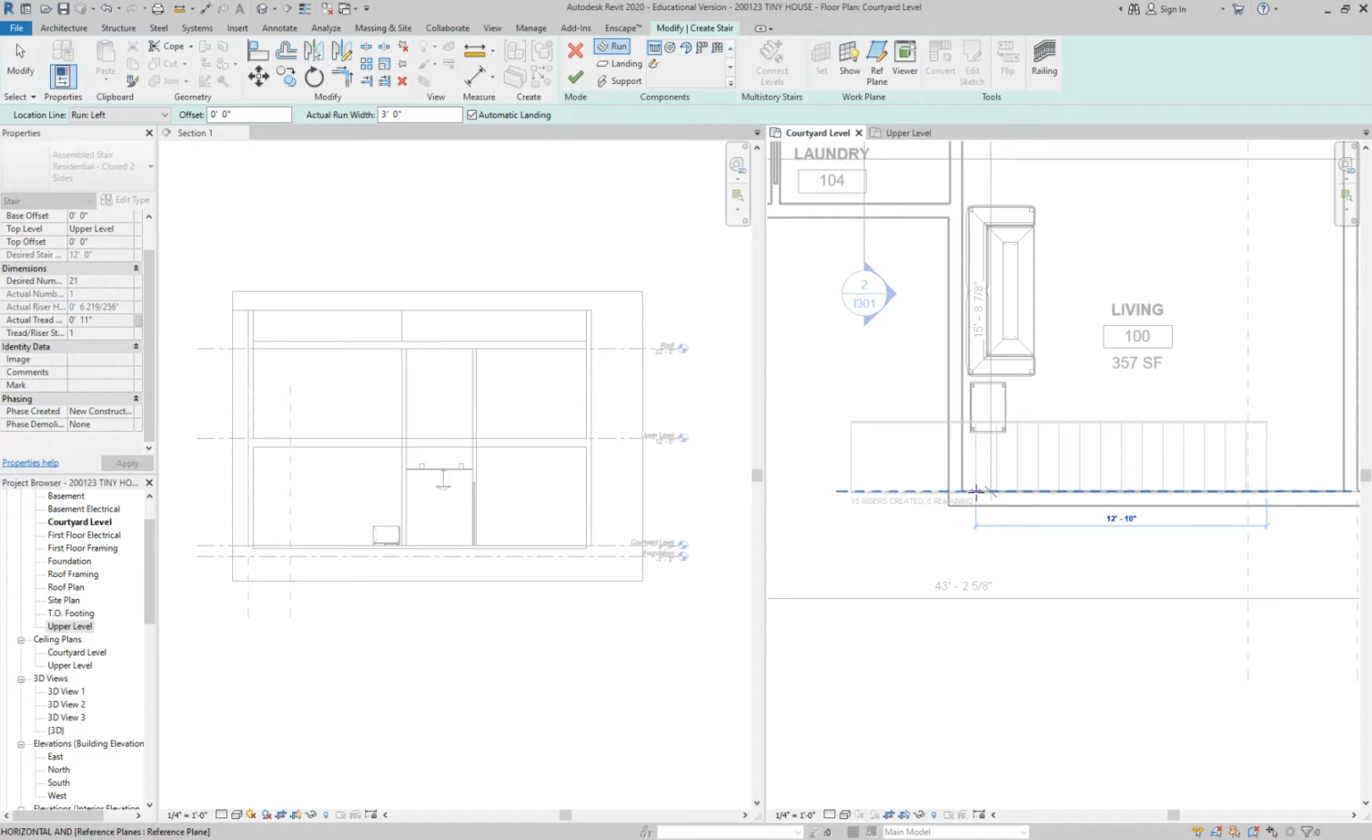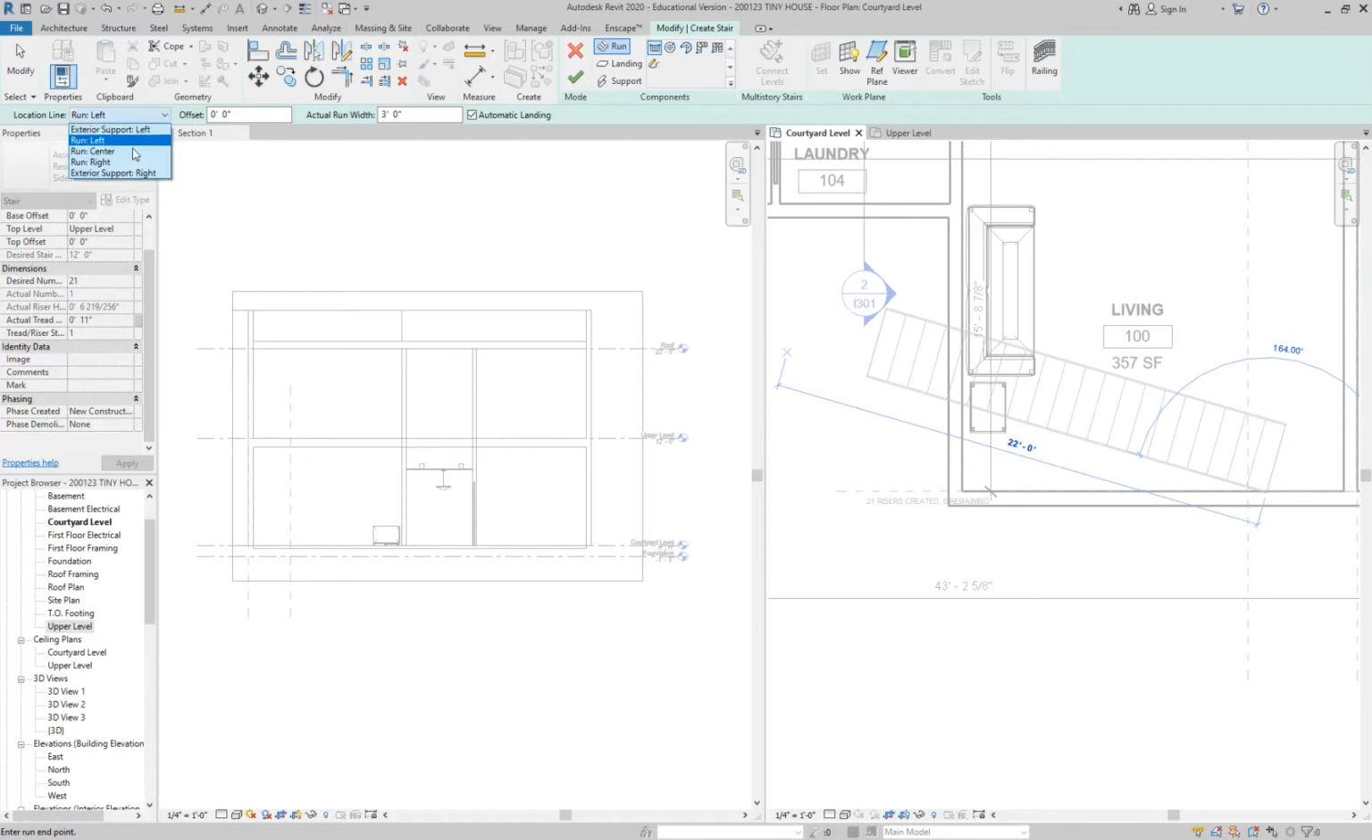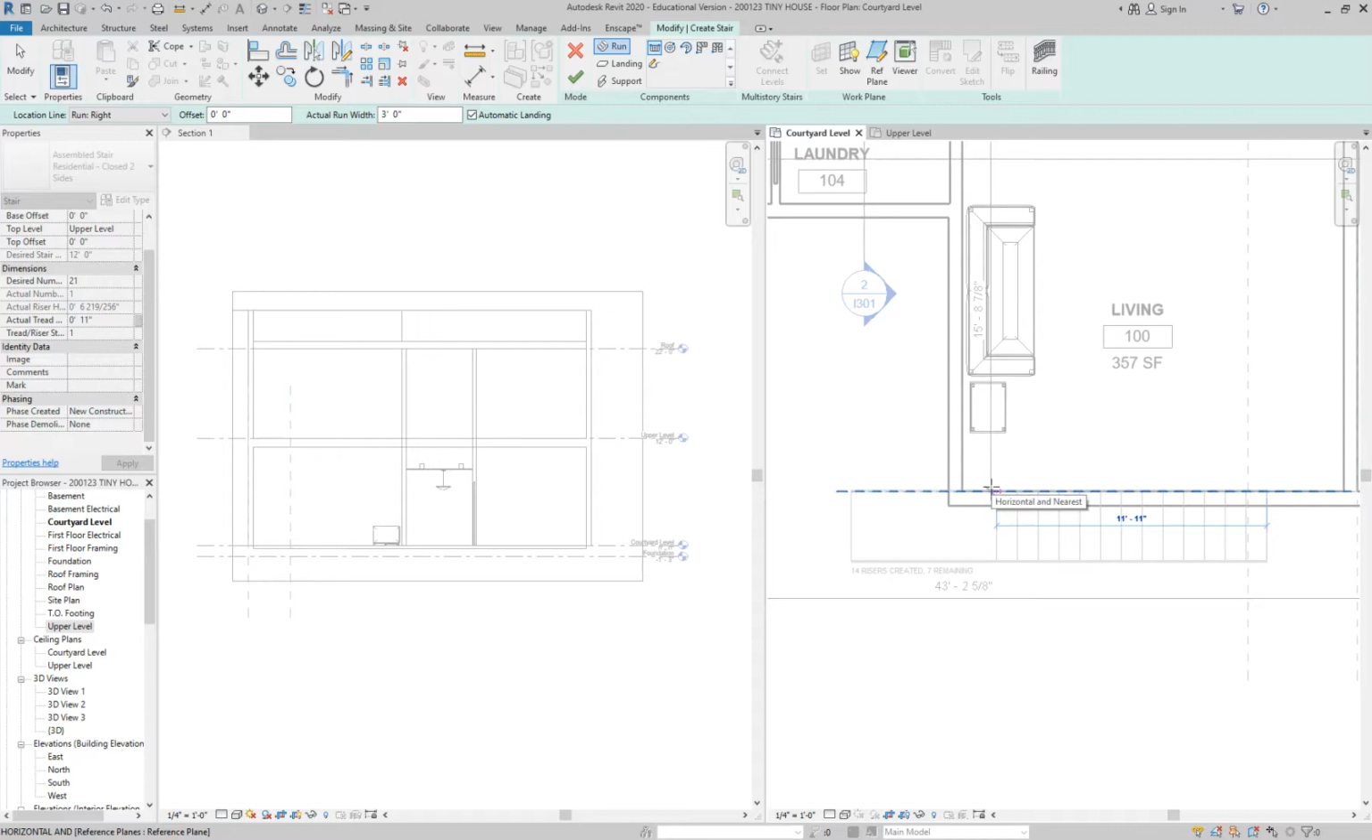The stairs go up to the left. The stairs are going up to the left. I'm going to be honest, I don't know what run left or right means. So you're running the line on the left of where they are.